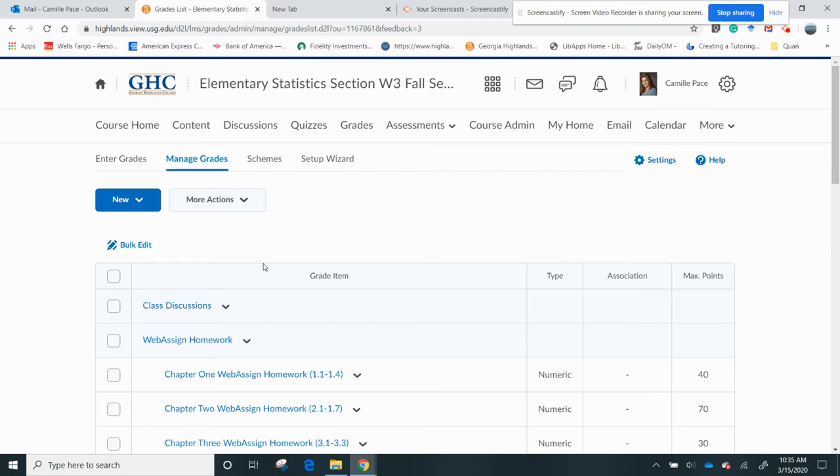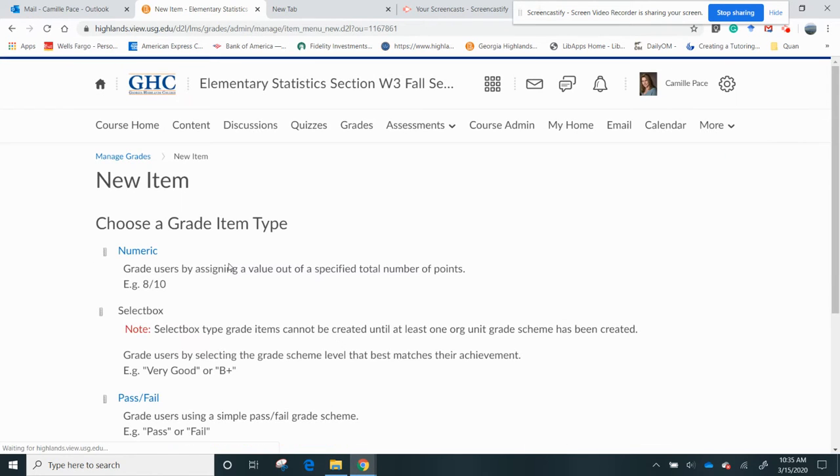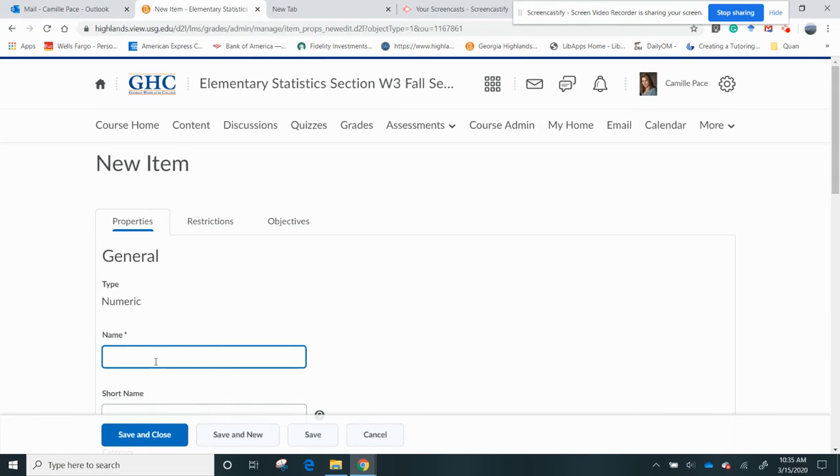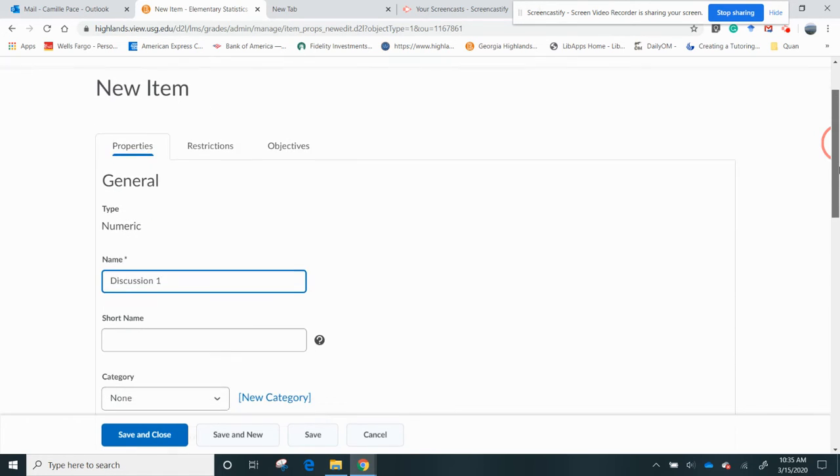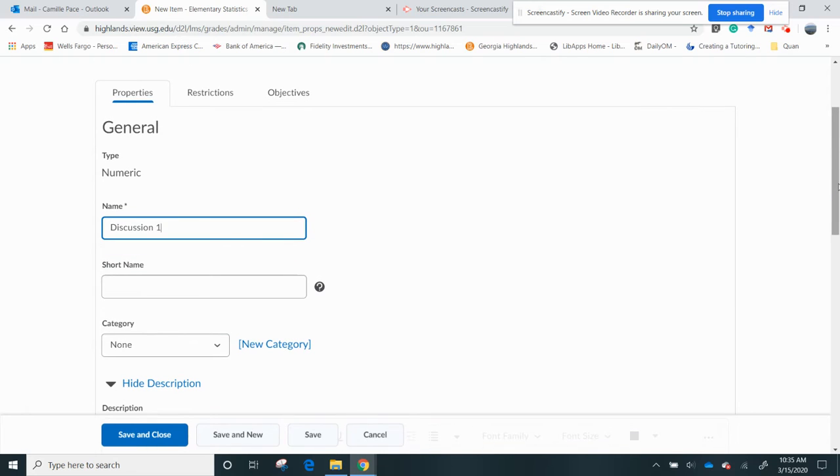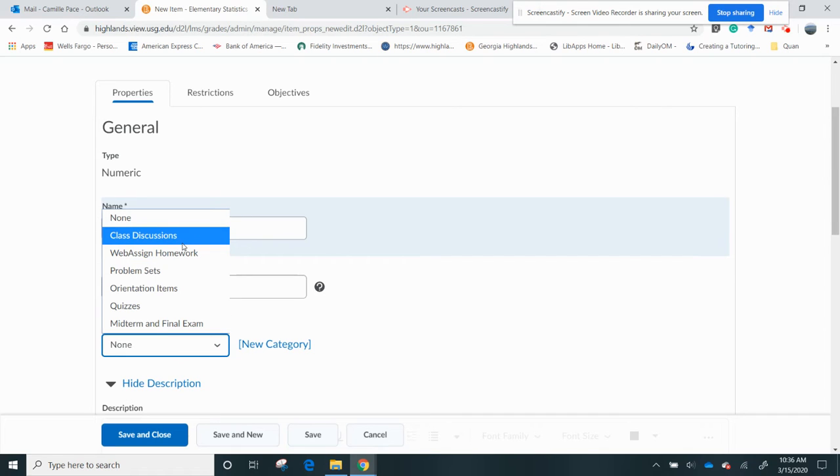So say I want to add 3, let's just do 2. We're going to do 2 class discussions. So I'm going to do new item, and I'm going to do numeric, and I'm going to make discussion 1. You can give it another name. Usually we call it problem set discussions, but you can do whatever, discussion 1 or discussion on a certain topic. Then for category, I'm going to put it in class discussions.